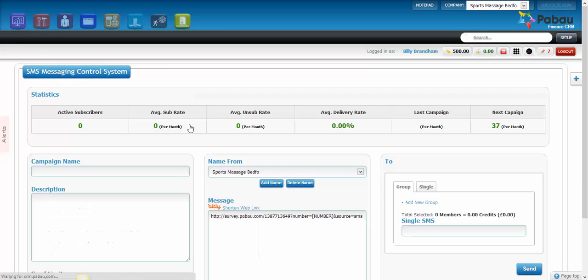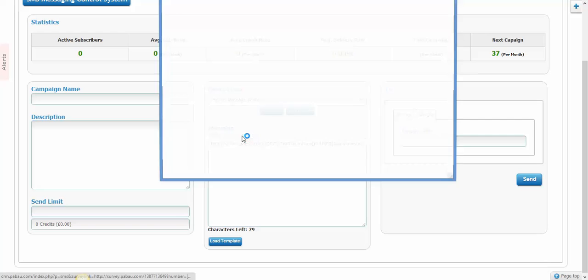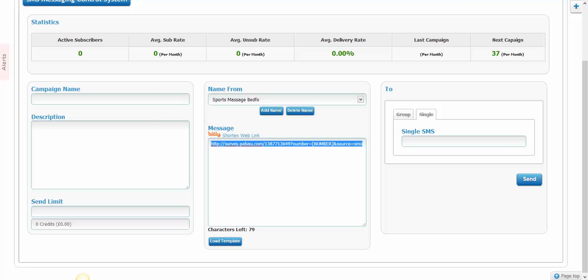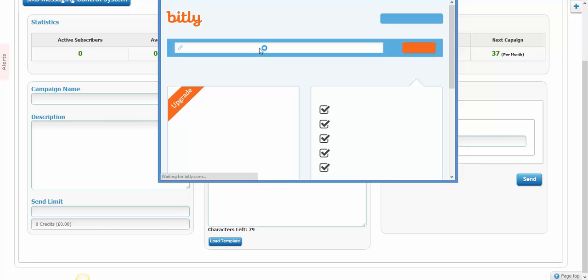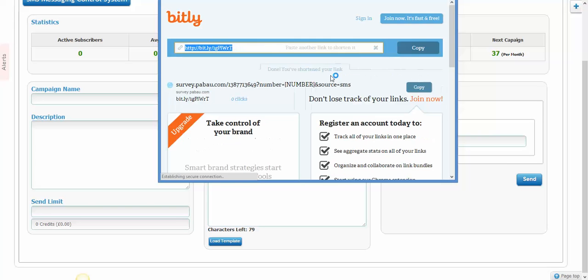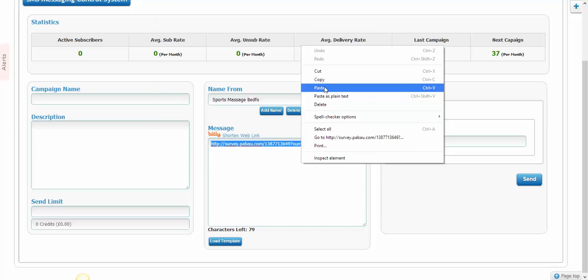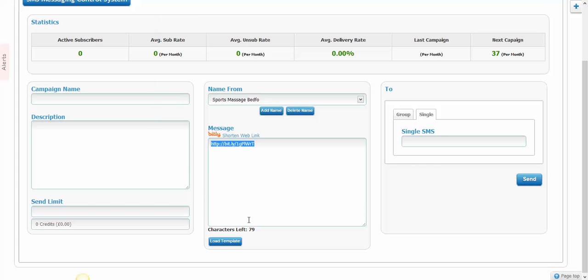For SMS campaigns, as you can see, the link is rather long. So as we installed our bit.ly web link shortener earlier on, if we click that, we're just going to copy the link into our clipboard, paste it into the bit.ly app, and that's going to actually shorten the link down. So we now have this new link which we can paste in, and it gives us more characters to play with.